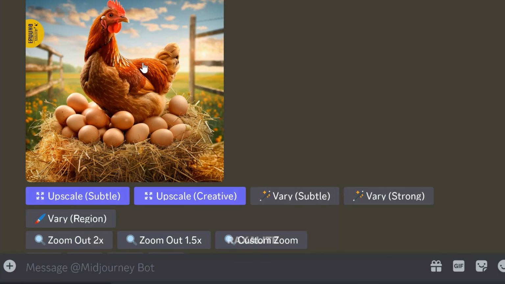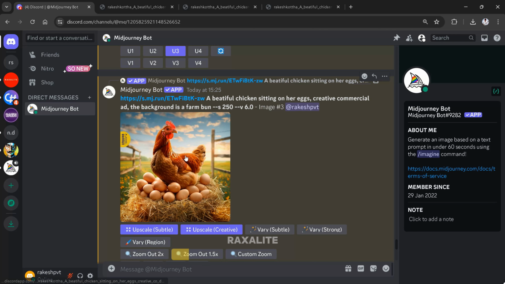Below, you'll see options like Zoom Out 2x, Zoom Out 1.5x, and a custom zoom setting. I encourage you to experiment with these zoom options to truly understand their impact. These tools allow you to adjust the scale of your image, offering a broader perspective or a closer look at specific details. Trying them out yourself will give you a hands-on feel for how they can be used to adjust composition and focus within your projects. Each zoom setting adjusts your view differently, enabling you to creatively play with space and detail in your images.